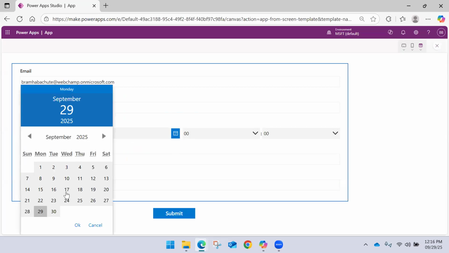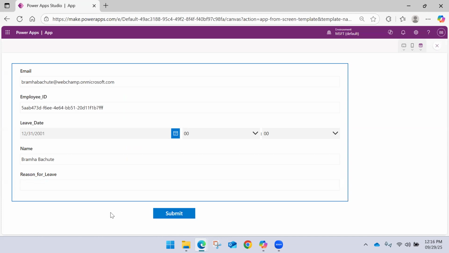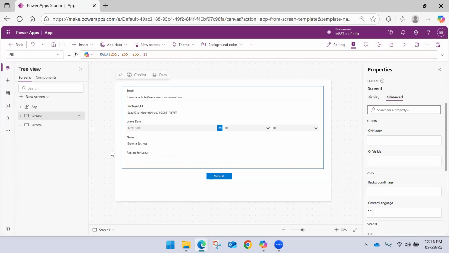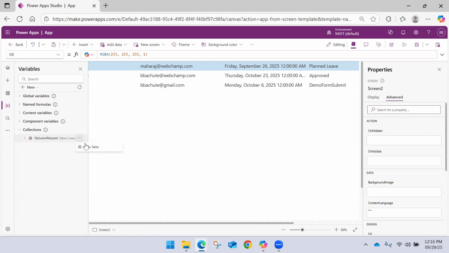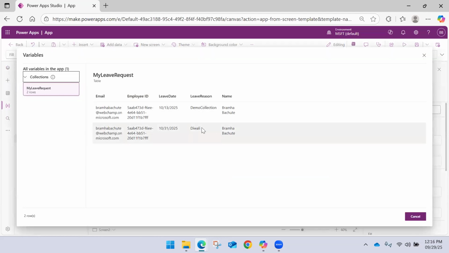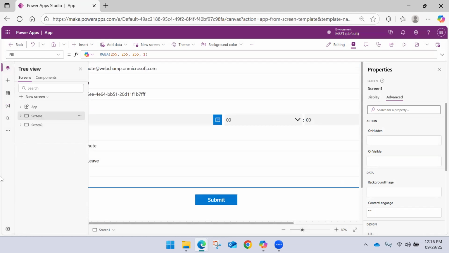I would like to take a leave on, let's say, 31st of October, and this is for Diwali, right? And submit. This is not going to the table, this is going to the collection. Right, now I have two rows. If I show you, Diwali is the reason for the 31st of October. Right.